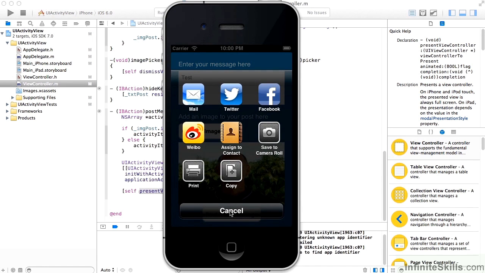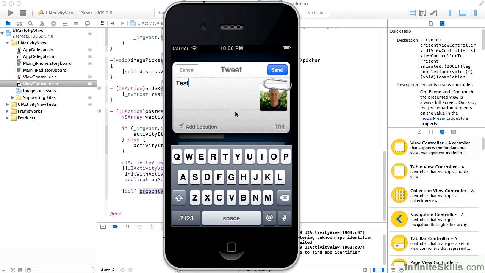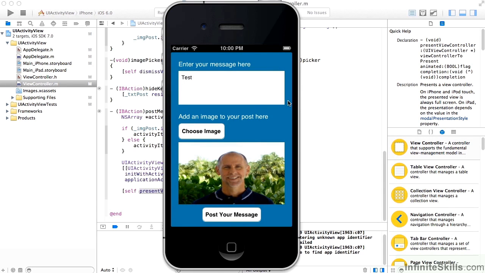And this is where the standard UI comes in to select the service I want to use to post. So I'm going to post to Twitter. And you can see the preview that I have. If I send that, it'll actually post to Twitter directly. I'm going to cancel because I don't really want to tweet that. And we're back to the app.